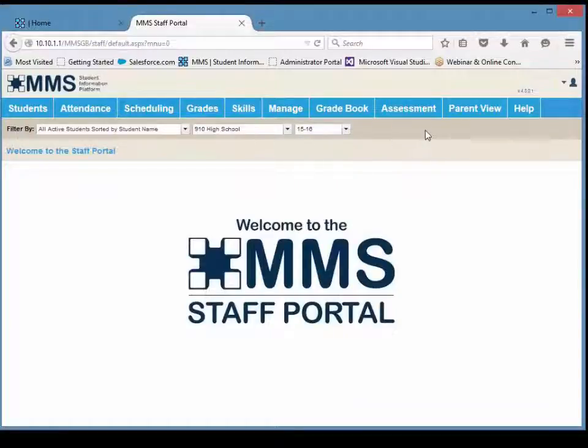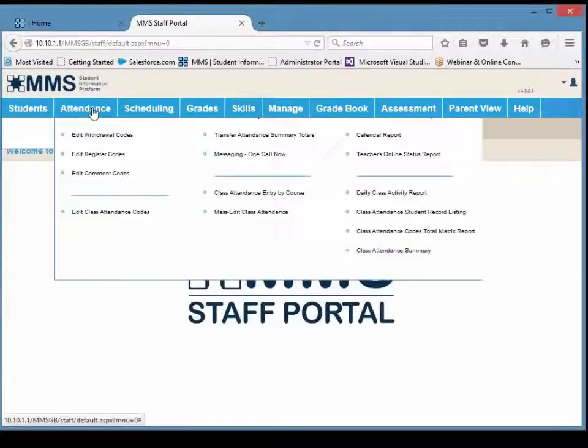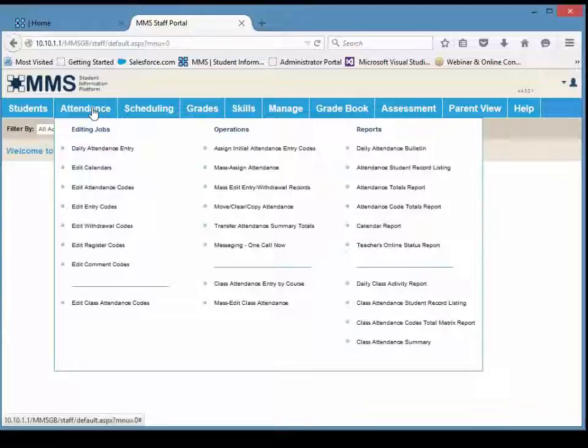The other areas we have here, just to do a quick look around, is the students area. There is editing jobs, which is how I'm going to work with individual records. There is operations where I work with a group of records. And there are reports where I can print information or look at it from the various areas. In attendance, we still have the same editing jobs, operations, and reports, but they're also split between your daily attendance above the blue lines and your class attendance below the blue lines.